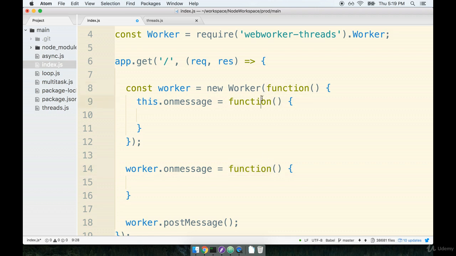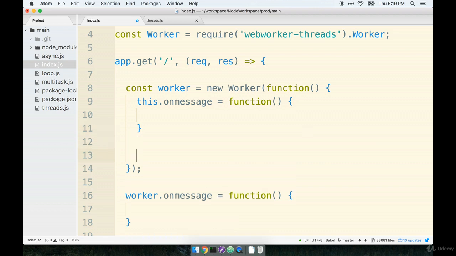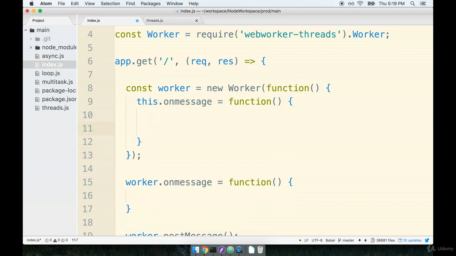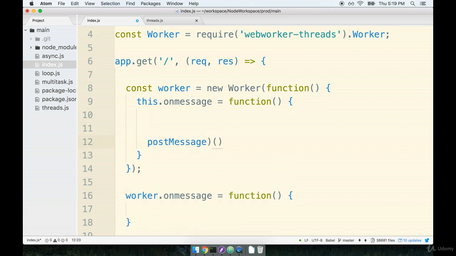I'm using keyword function because notice how I'm referencing this.onmessage. This inside of this function right here is equal to the thread itself, not necessarily the operating system thread, but an object that represents the thread. If I used an arrow function right here, then inside the function, this would refer to the context of our route handler, which is definitely not what we want. So I am using the function keyword very much on purpose right now. After defining that onmessage property, I want to call postMessage inside the onmessage, like so.